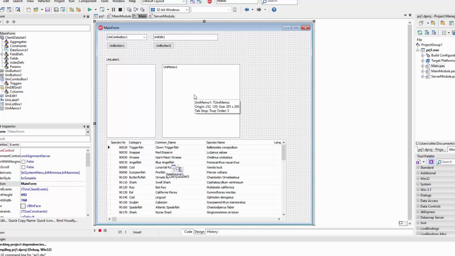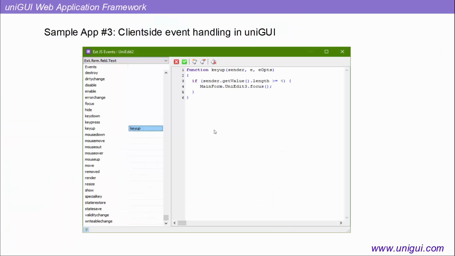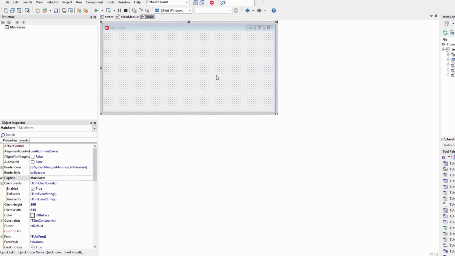And basically, you are using the same tools, the same IDE, same principles as you were using to create your regular VCL applications. One of the advanced features of UniGUI is the ability to assign JavaScript client-side event handlers to ExtJS events. In this sample application, we will try to demonstrate this feature. I will try testing some client-side scripting capabilities in UniGUI.